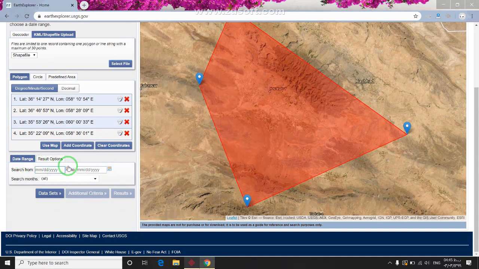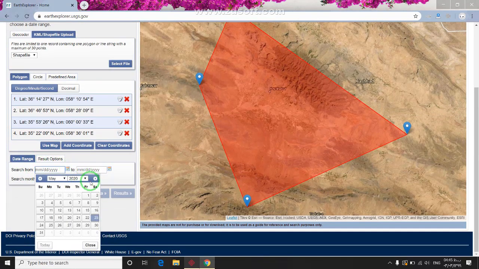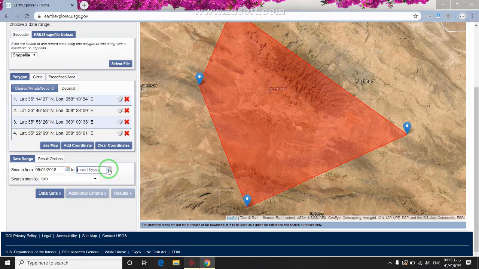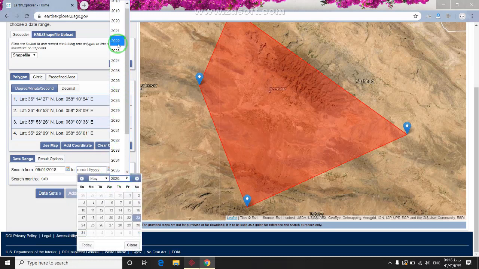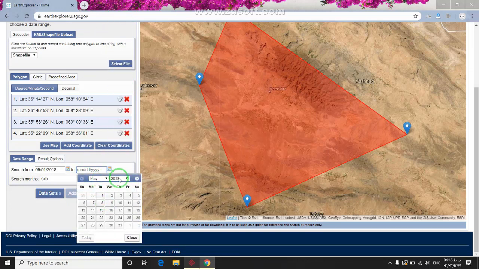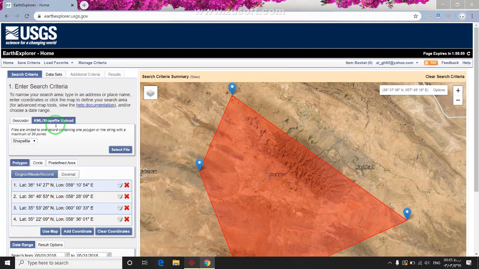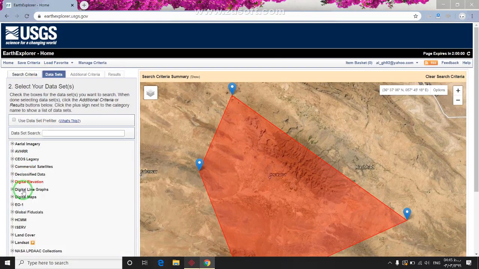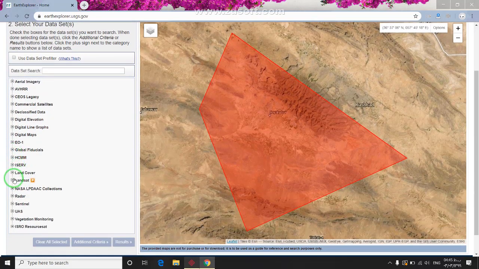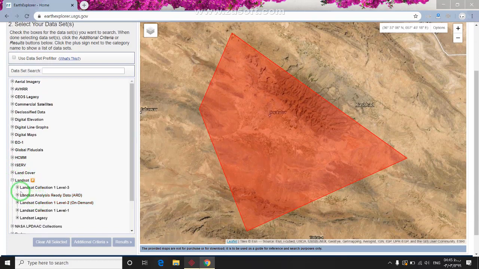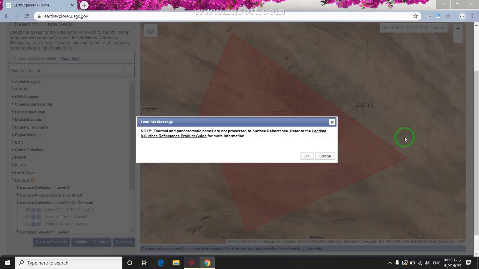Then you need to specify the date of the satellite image you need, and for example I get like 2018 in the May, and go to datasets, and here you need to select the dataset you want. It's Landsat collection 1 level 2, and it's Landsat 8 OLI.